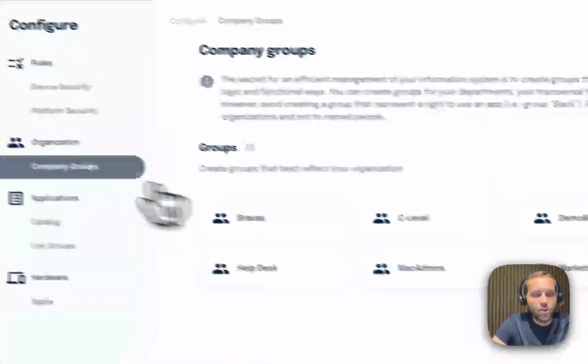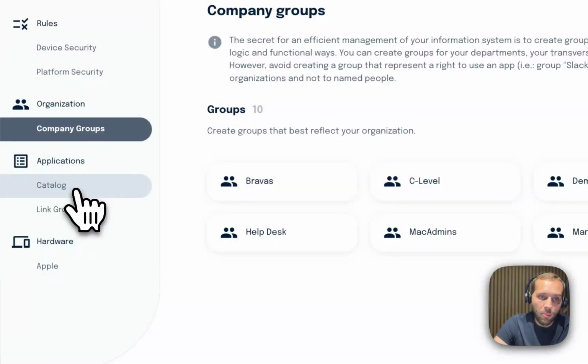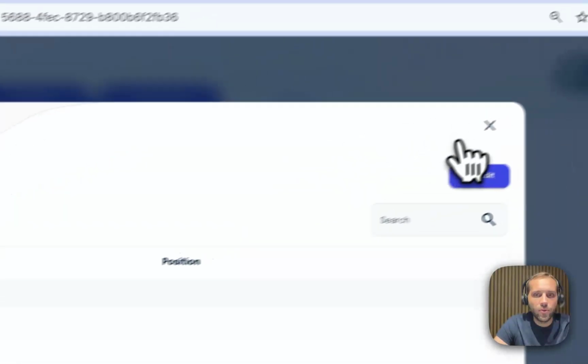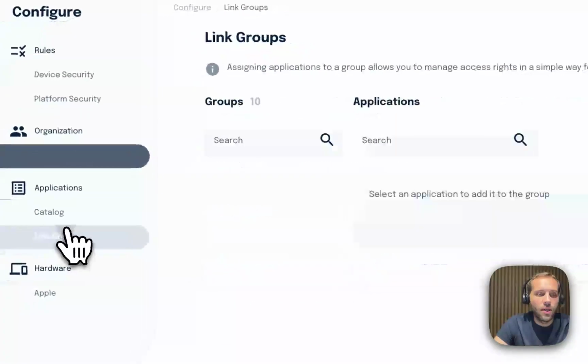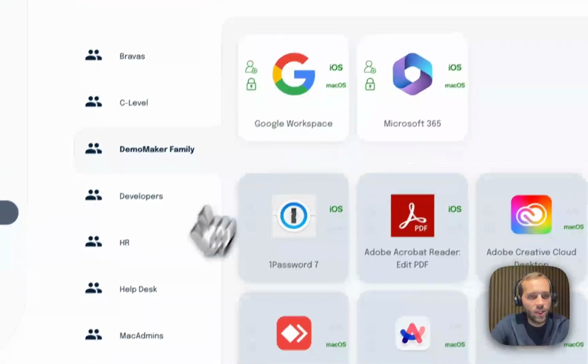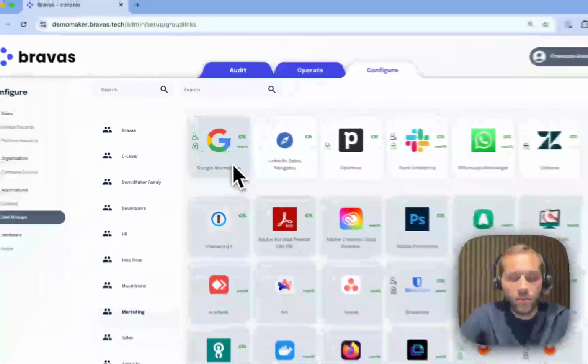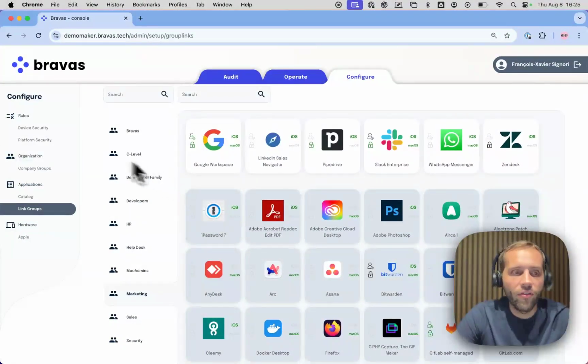You can also then create some groups. Through those groups, you will allocate people. When you click on it, you see that you have users. To this group, you can also link applications. So in Demo Market family, we had 2 applications, and in marketing, we had 6. So those are the 2 groups where Jeff is part of.